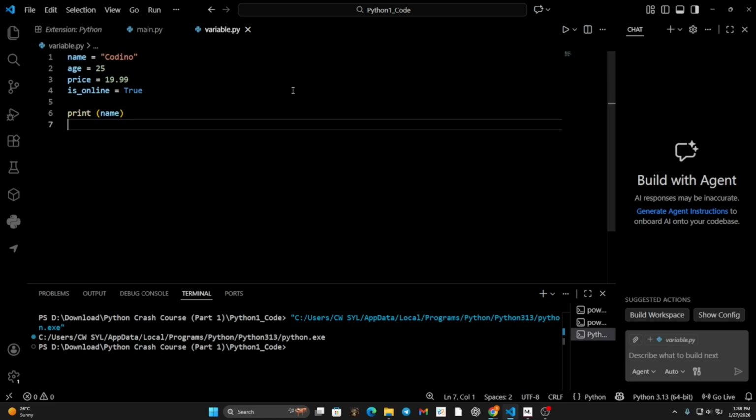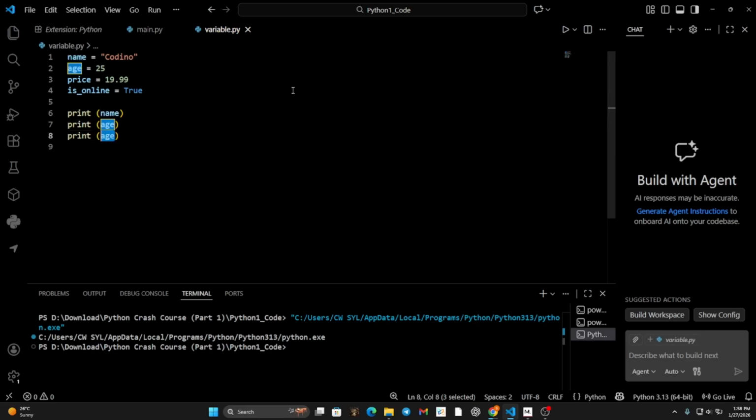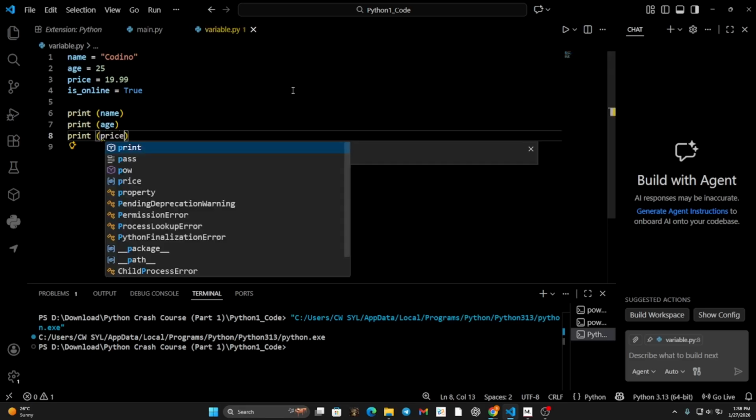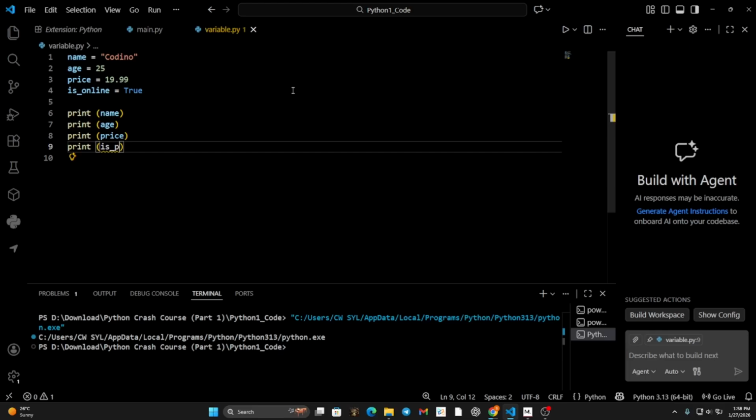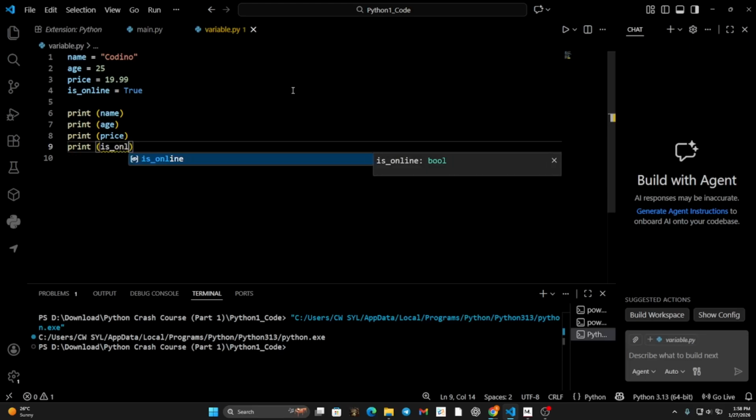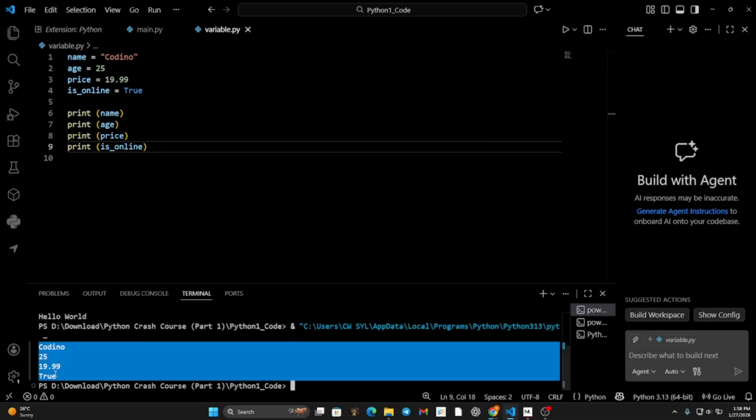So, let me just print all of these out so we can see what we've got. Okay, there we go. Perfect. You can see in the terminal, Python just remembers all of these values. And now we can use them anywhere in our program.